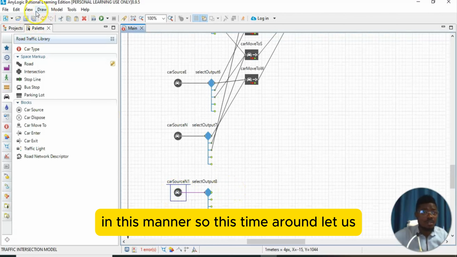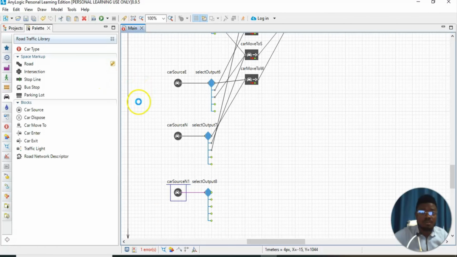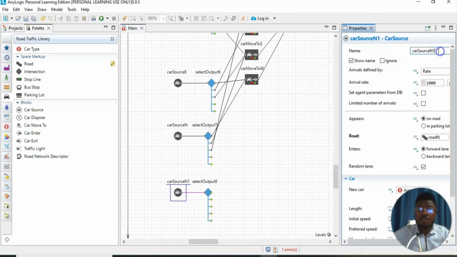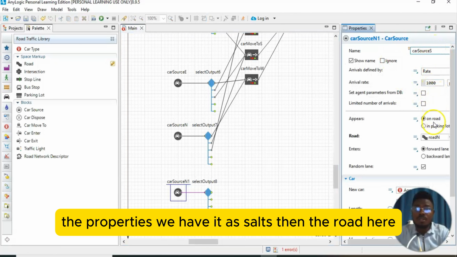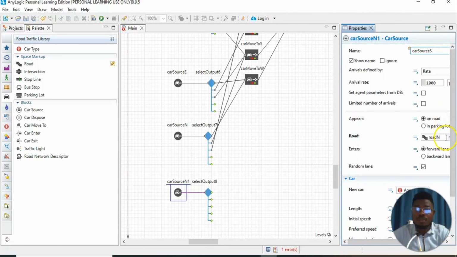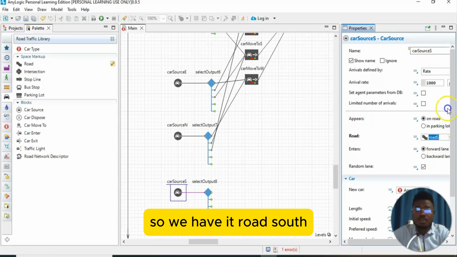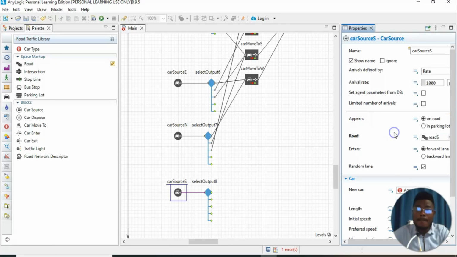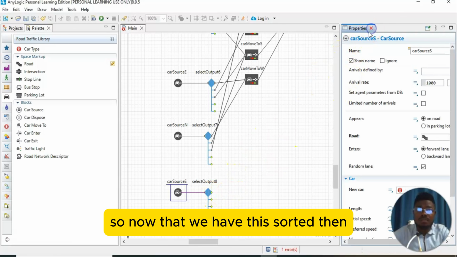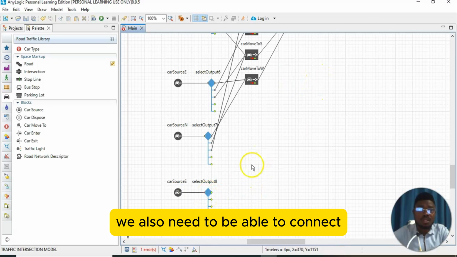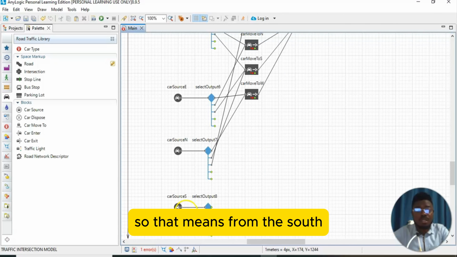So this time around, we also edit the properties. So when we edit the properties, we have it as south, then the road here. So we also need to edit the road, that is road south. So we have it road south. So now that we have this sorted, then we also need to be able to connect. So we already have it from the south. So that means from the south, there will be movement to the north, to the west, and to the east.